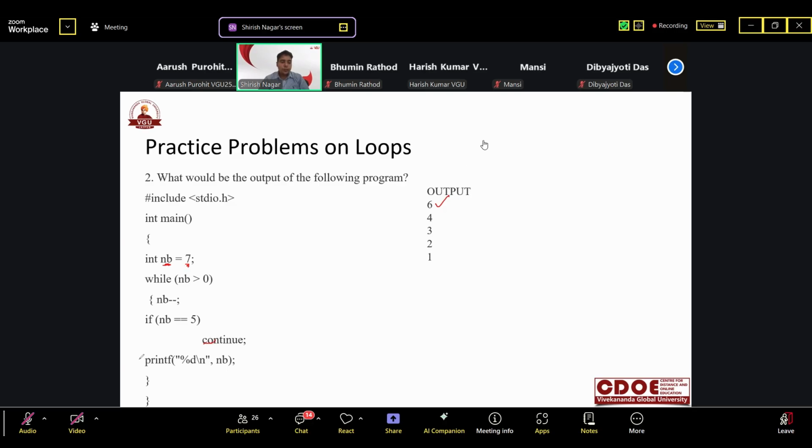If I write continue here, I am not going to execute the statements below it inside the loop. So 5 will not be printed, because the statement is written below continue. So continue will skip this iteration. And then now we'll check, is 5 greater than 0? Yes. Decrement it. So 5 becomes 4, and then do the regular business. Now you are not going to enter inside this condition again, because nb is now never going to be 5.